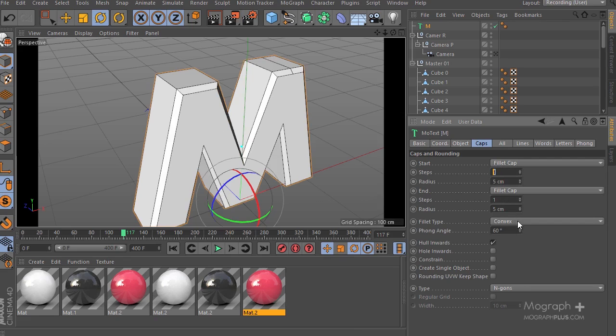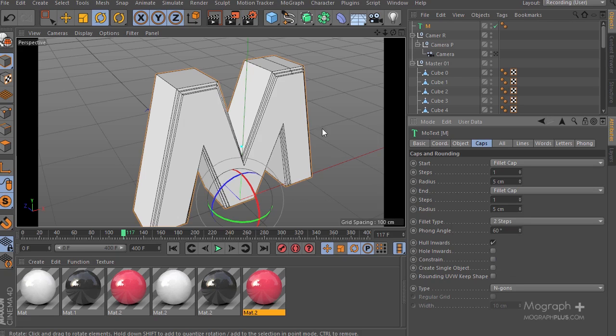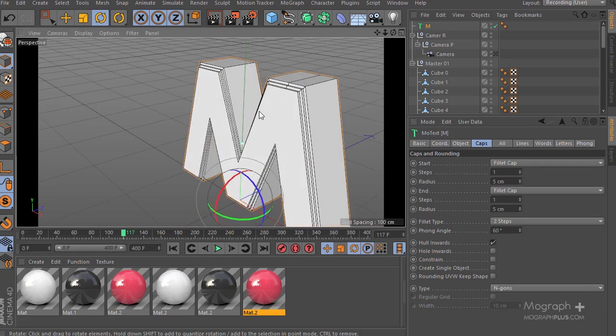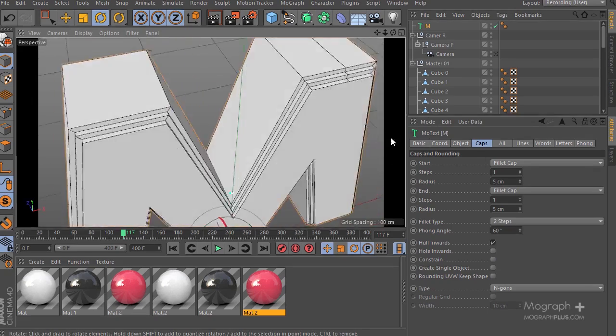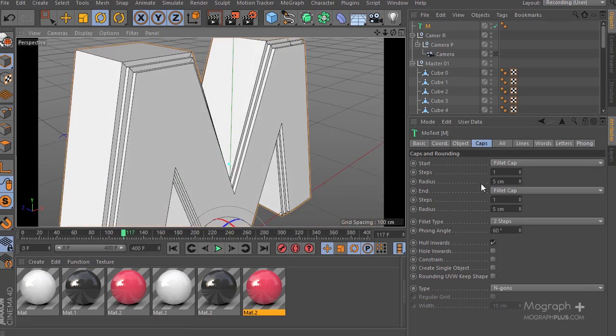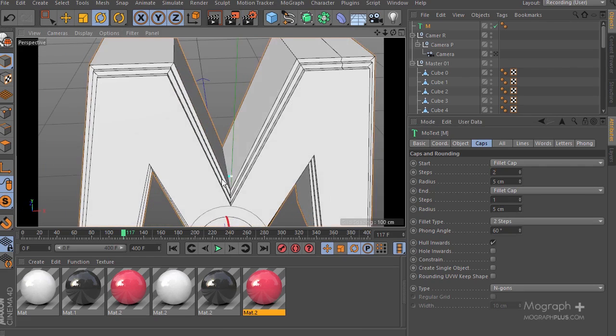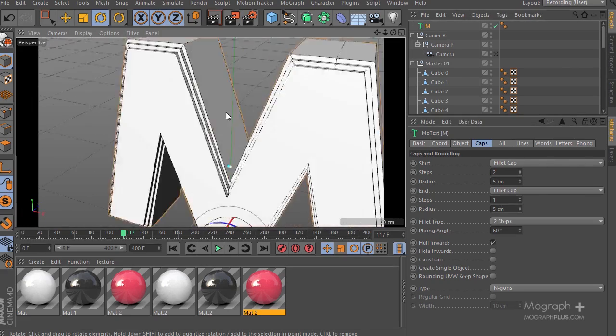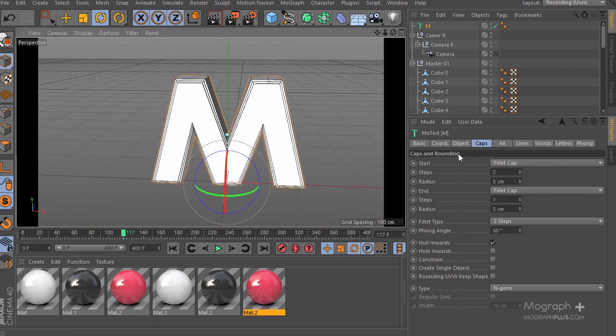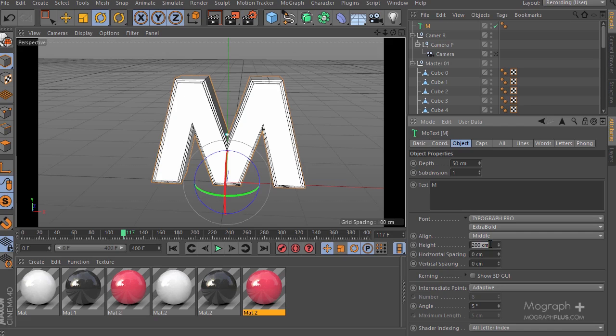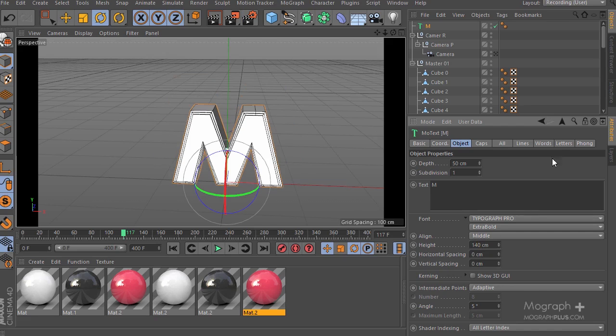Let's go ahead and change the fillet type to 2 steps. And I mean, something like this would be definitely enough, okay? Maybe 5 centimeters is a bit too much, but I think it's going to be enough. And we can change the step, but it doesn't matter that much because we're using this 2-step mode. There, okay, that's our M, and I'm going to maybe set something like 140 for its height.